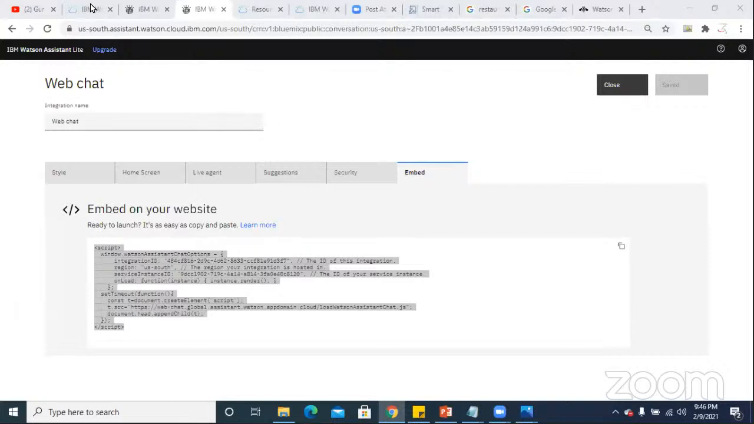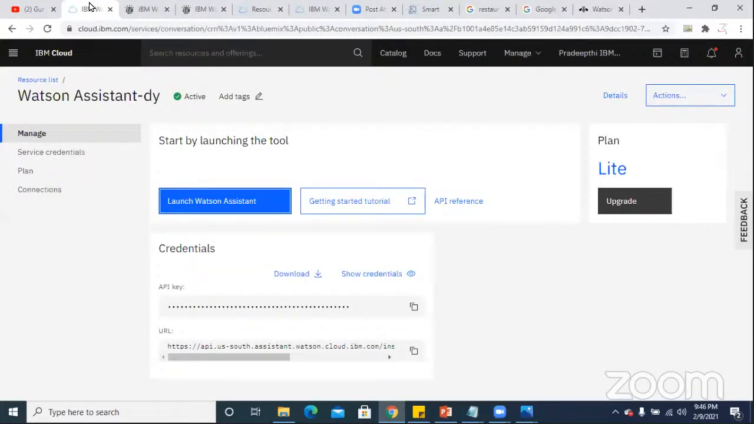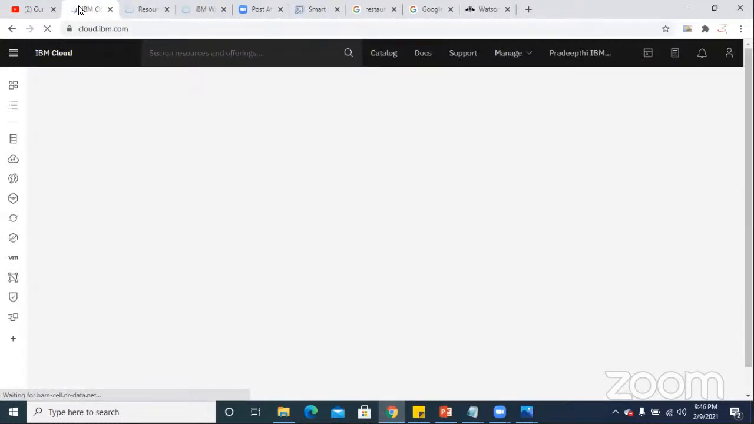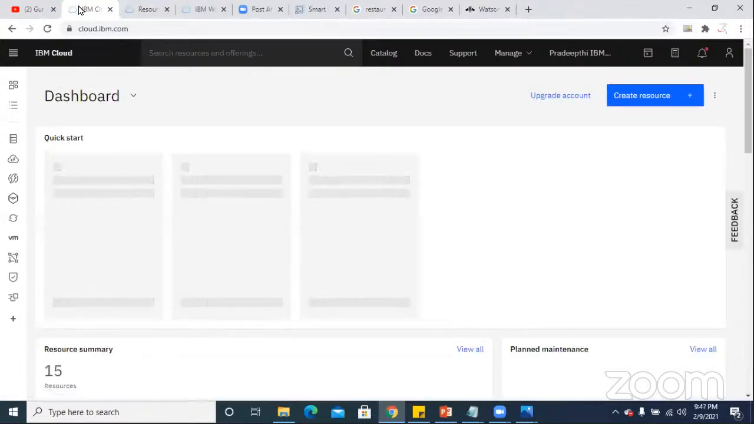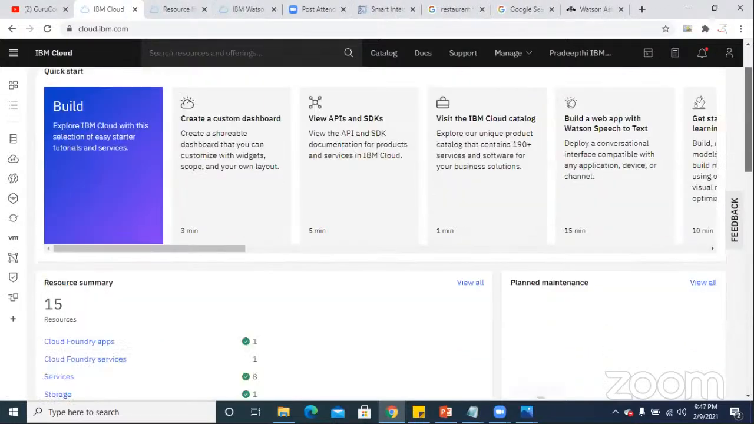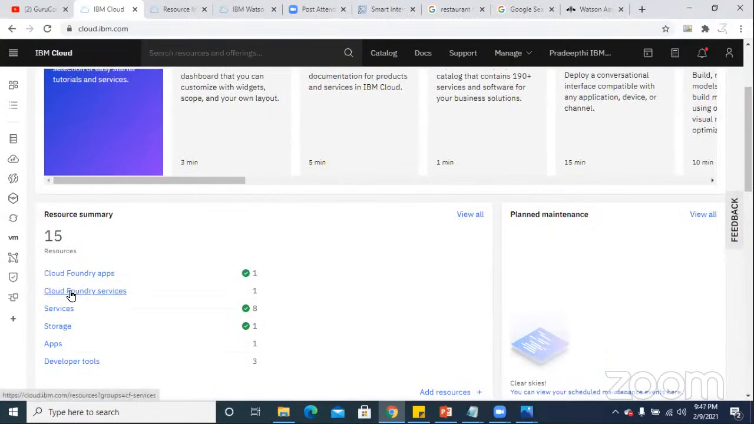But before that, I have a UI for that as well. You have already created Node-RED yesterday, right? So I already created a UI for integrating my chatbot. I'll just show you that UI. So if time permits, I'll also make you complete this UI as well.